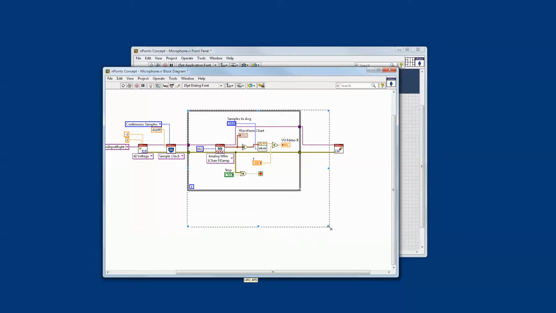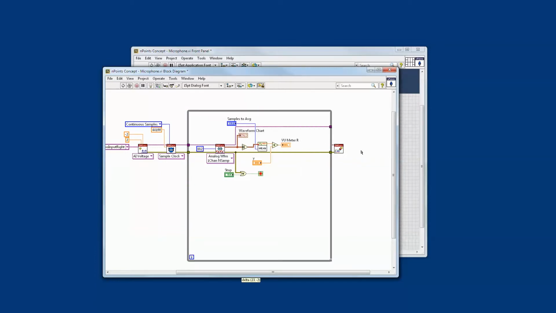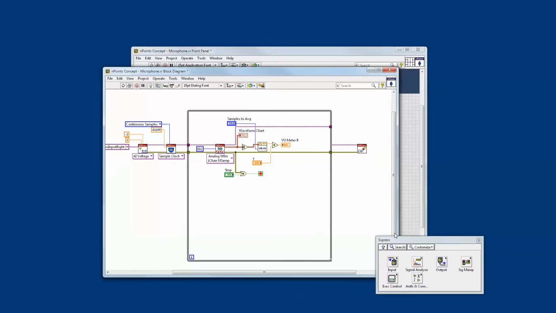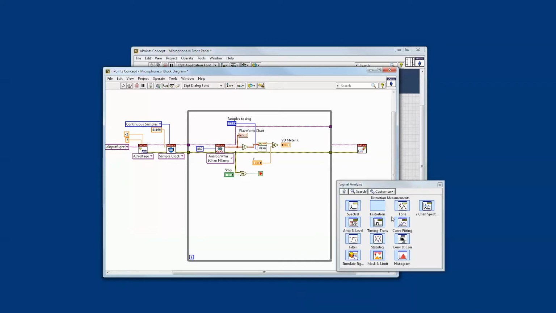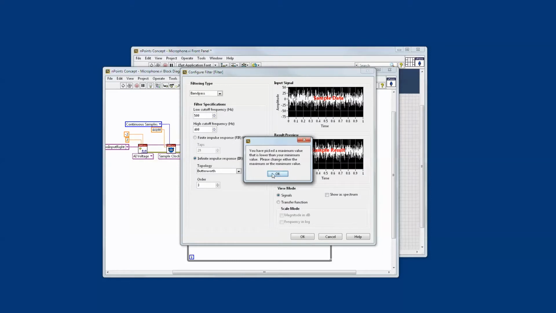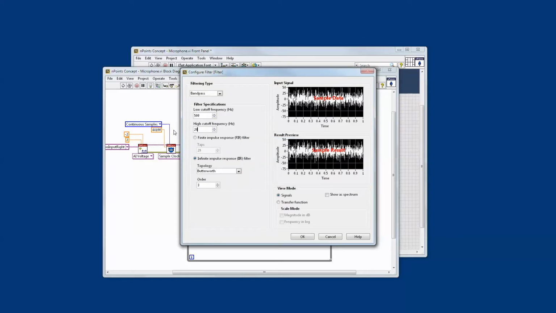First, let's make this loop bigger. Now let's go to the Express palette and pin it down. Now let's grab the Filter Express VI and drop it on our block diagram. When I do that, a configuration window opens. Now, I'm okay with most of these settings, but I'm going to go ahead and change the filter type from low pass to band pass. Then I'll change the low and high cutoff frequencies to 500 and 2000 Hertz respectively, and I'll click OK.